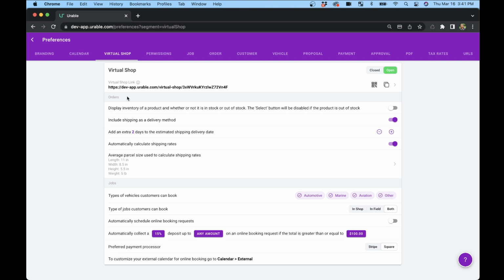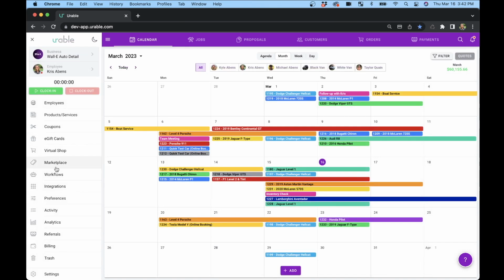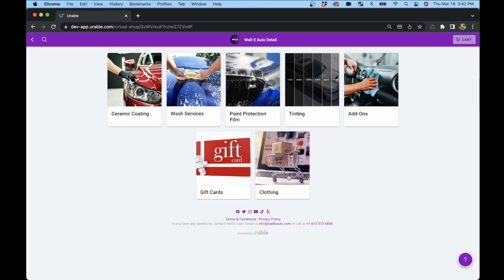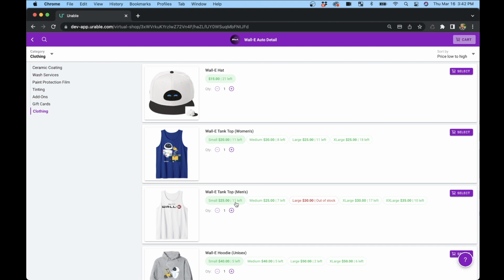This is going to be for product sales. The first preference here is talking about displaying inventory levels. So this one says display inventory of a product and whether it's in stock or out of stock. The select button will be disabled if the product is out of stock. So if I were to turn this preference on, then that means for things like maybe clothing items, you'll see that it will actually display if it's in stock, how many there are left, and if it's out of stock, it will display that, and I won't be able to click on that.